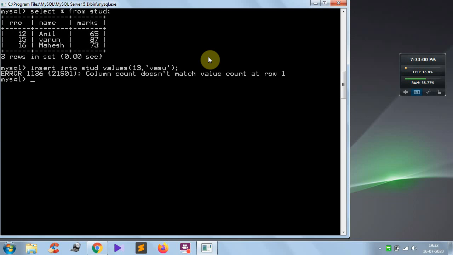It is showing an error because in this table there are 3 columns, but here you have given values for only 2 columns, so the database will be confused about which value should go into which column. That's why, whenever you are not giving values for all the columns, before the values you have to specify the column names also. How? Let us see. Insert into stud. Now open one bracket. Which columns do you want to insert? Roll number, comma, name, and then write values. Now give the values you want to insert. Vasu.